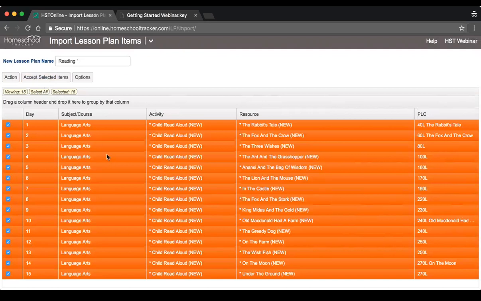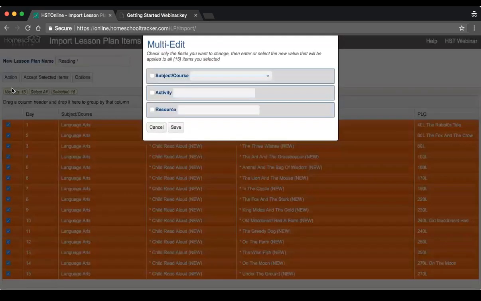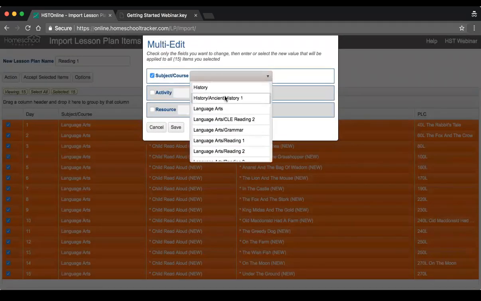because I just noticed that for subject course, it says language arts. So that means that each one of these is just assigned to the language arts subject, not to a specific course. So I could import this, and then I could edit it later, but I could also edit it right now. So if I go to Action and choose Multi-Edit, I can change the subject course from language arts to language arts / reading 1.